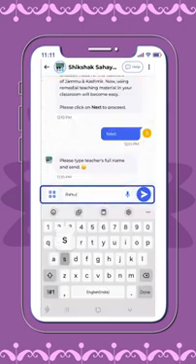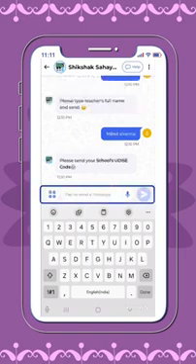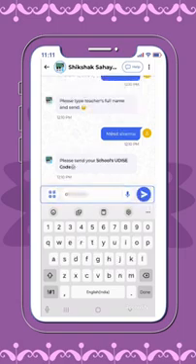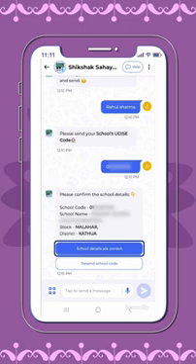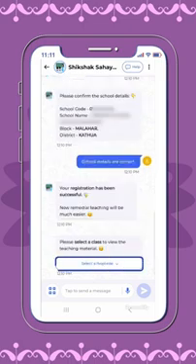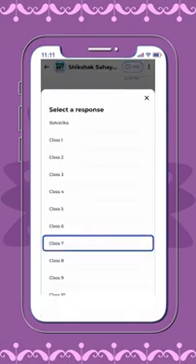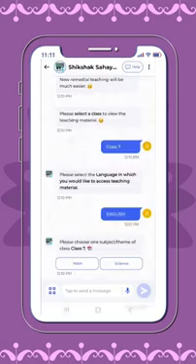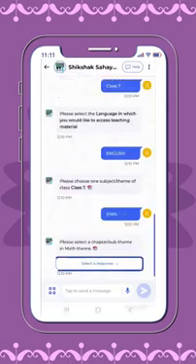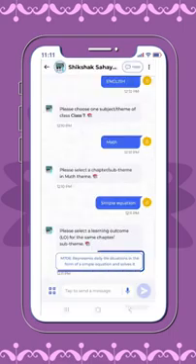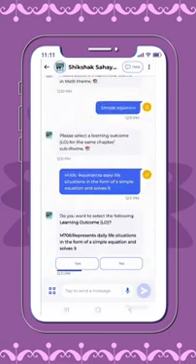Next, type your name. Enter your school's UDICE code and verify the details displayed on the screen. Then select your class and the medium of instruction. Now, choose the subject for remedial teaching. Select the relevant chapter and the learning outcomes available for that chapter and confirm your selection.